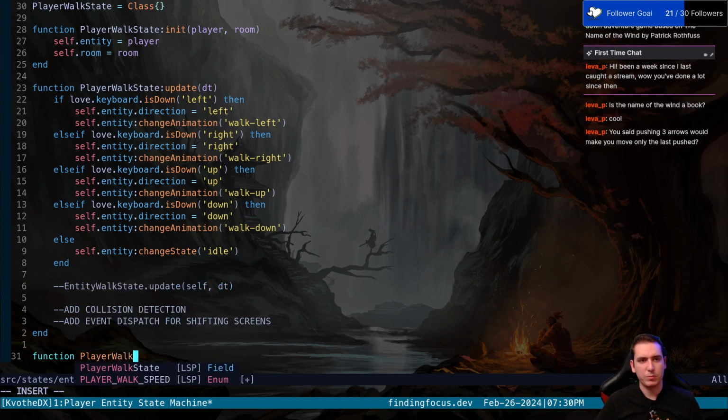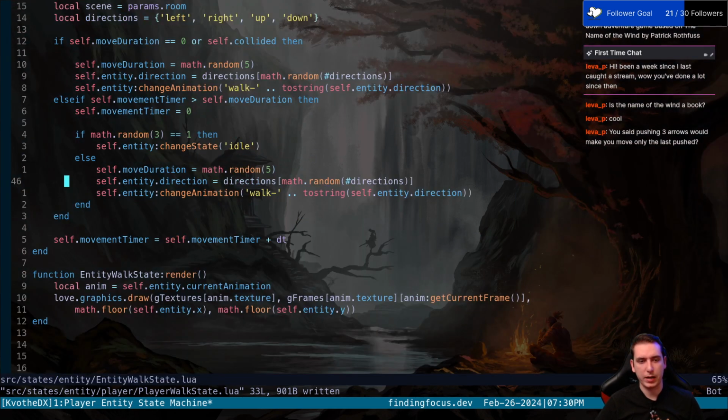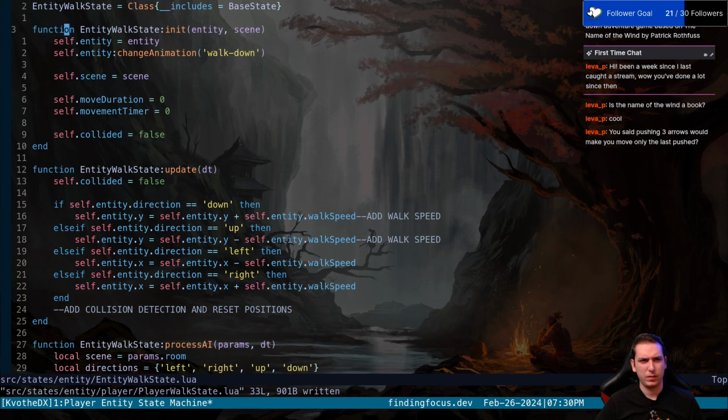And before I do this, I'm just going to think a bit and make sure that this is what we want to do. Because if we don't have our player inherit our entity walk state, it doesn't change a whole bunch of stuff, because we don't need this movement duration or movement timer. We do want a reference to the current entity that we are and the scene we're in.